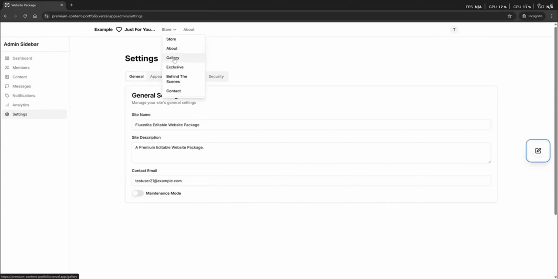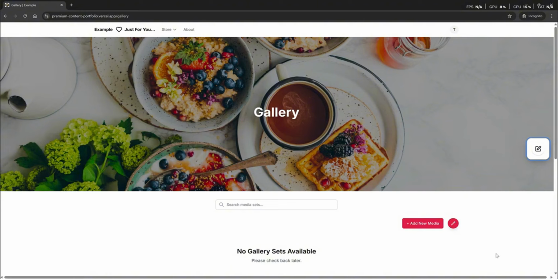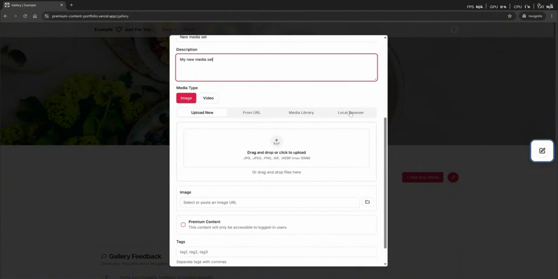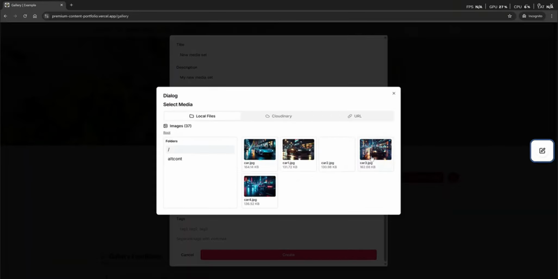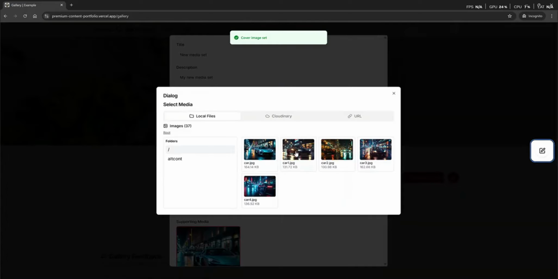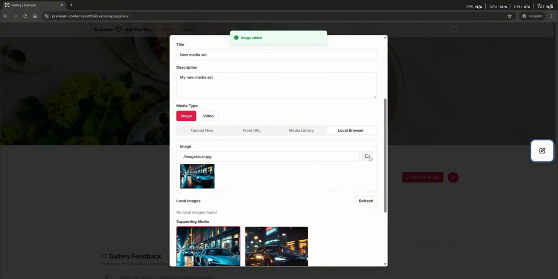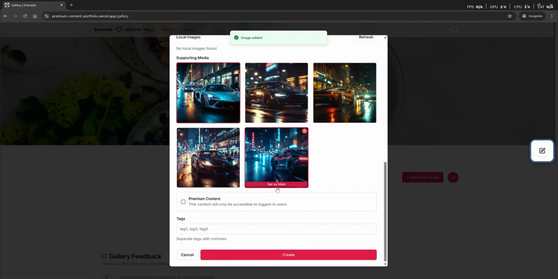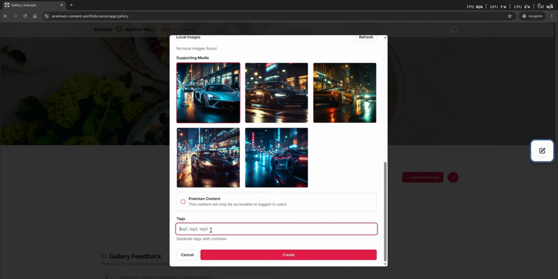Now if we go back to our gallery page, let's create a quick media set for our gallery page so it's accessible by everybody. And we will call this new media set. And then from here we can select, we'll stick to the local browser for now. And we will create a media set from our cards. Nice, we'll select them all. Excellent. And then down here, we can add tags. We can say whether it's premium content or not, but I want this in the gallery page as a public gallery, so I will not make it premium.